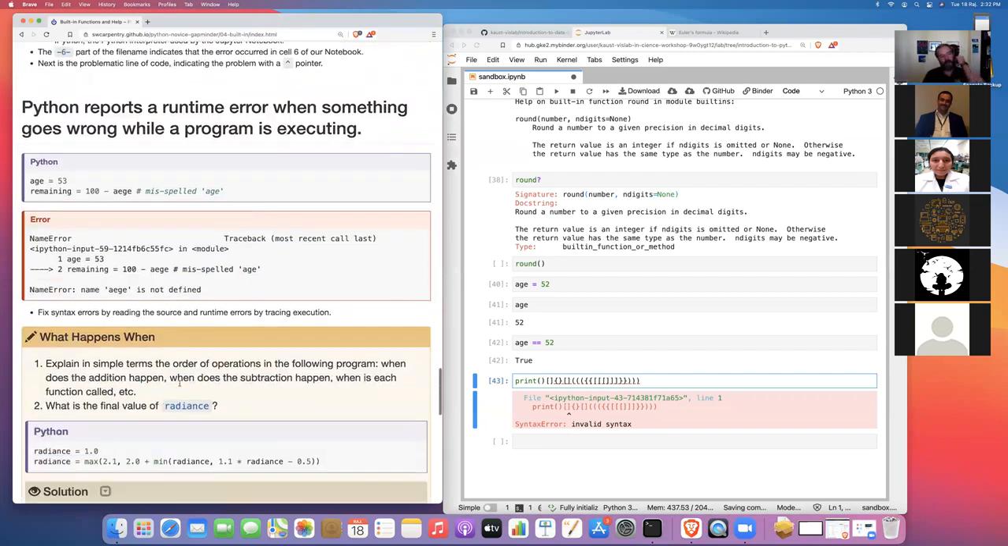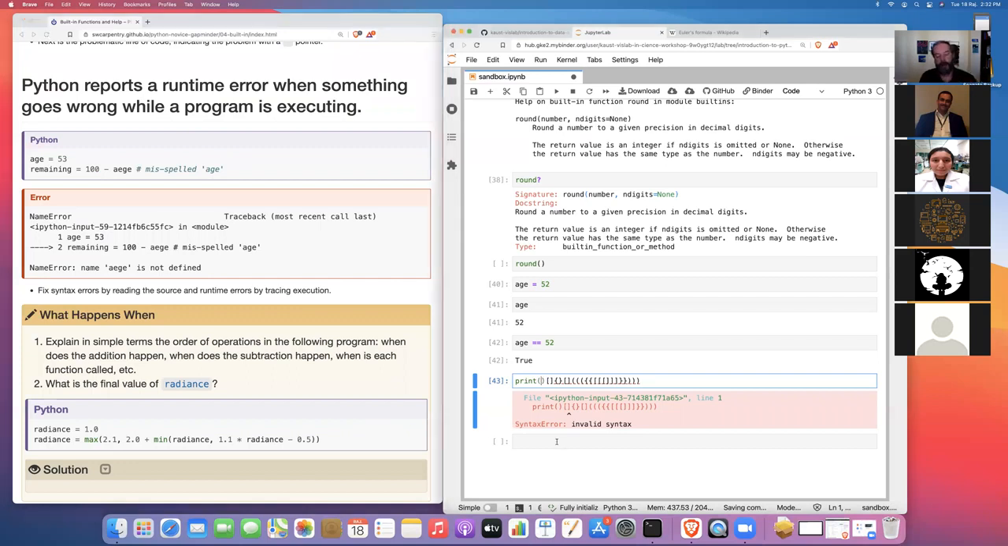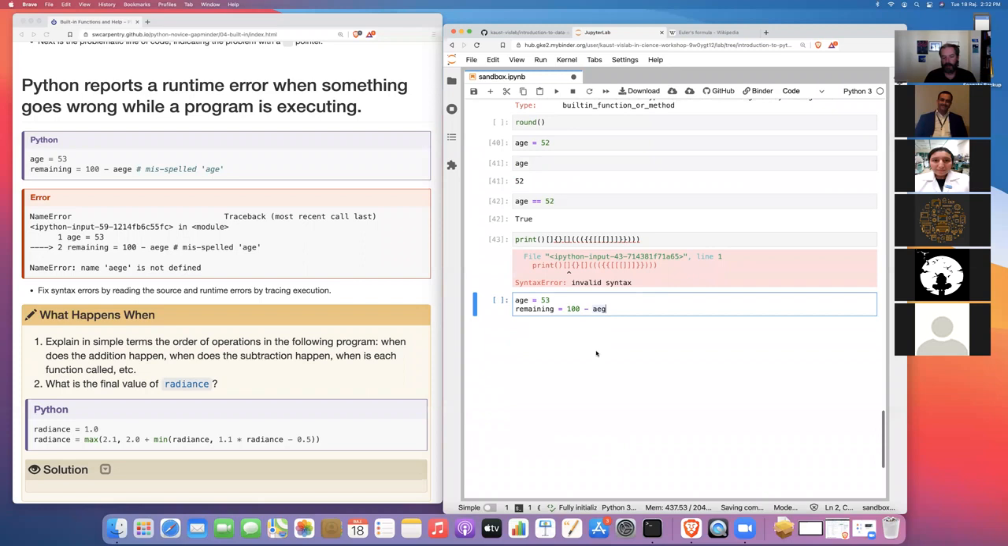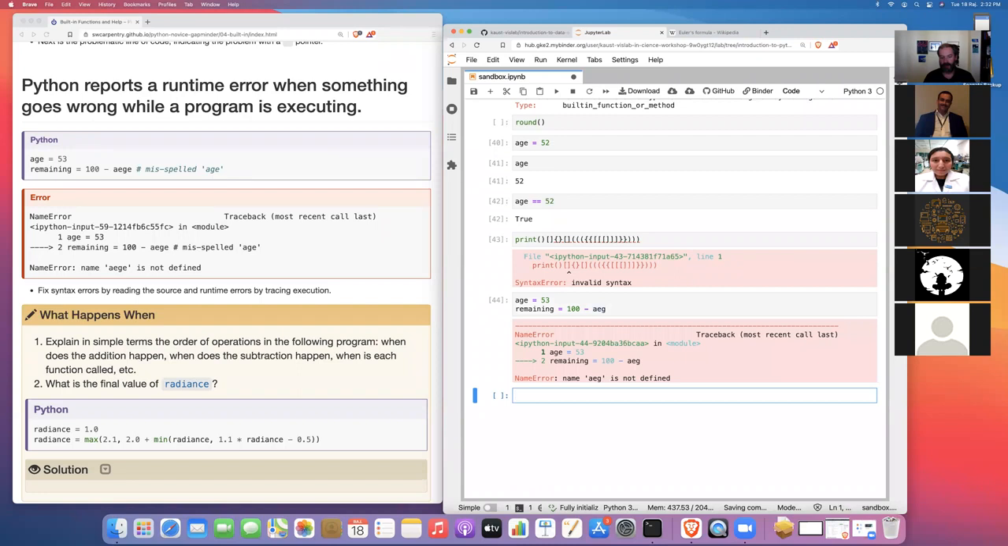Okay, the other kind of error is a runtime error. Runtime errors are a bit more nefarious in that they can crop up hours into a calculation, or days into a calculation if you're doing something that's really long running. So this would be syntactically valid Python code. So this is syntactically valid, but it will throw a runtime error.